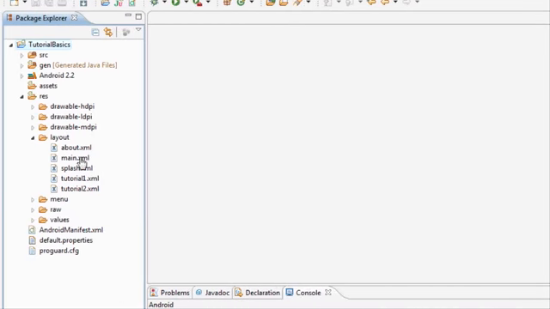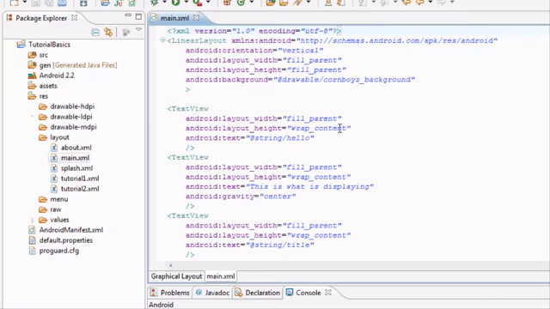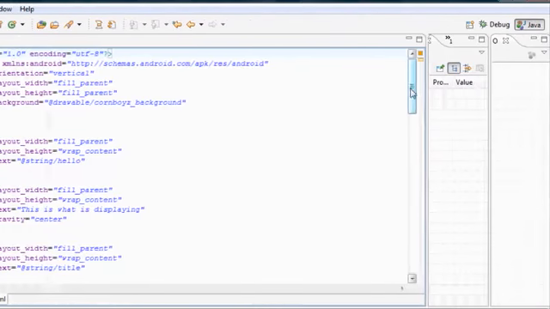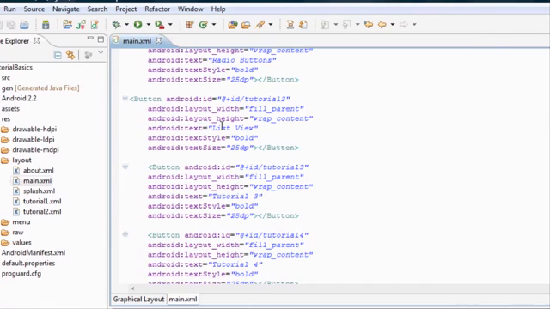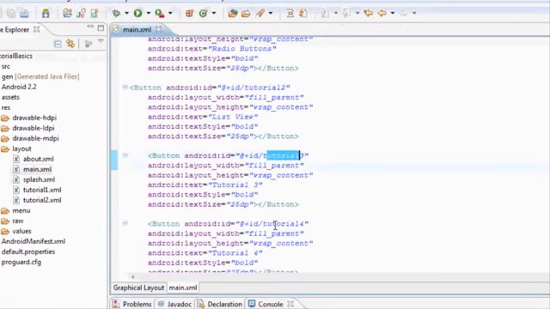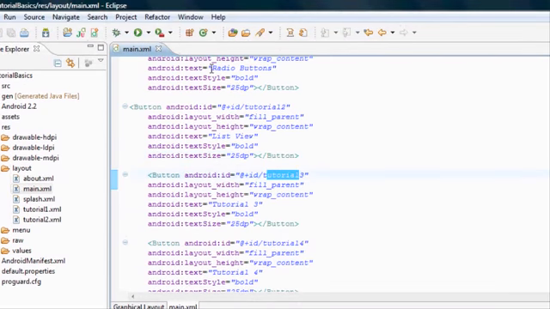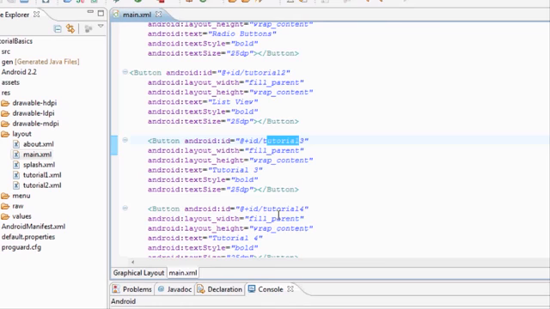So basically I want you to open your XML for your main XML here, and this is what we have so far. Basically what I did is I copied some buttons and just pasted them and changed all their labels to tutorial 3, tutorial 4, etc. And I also changed our first tutorial to radio buttons and our second one to list view, because I'm also going to do a list view tutorial tonight. I might put it up later, I'm not sure.